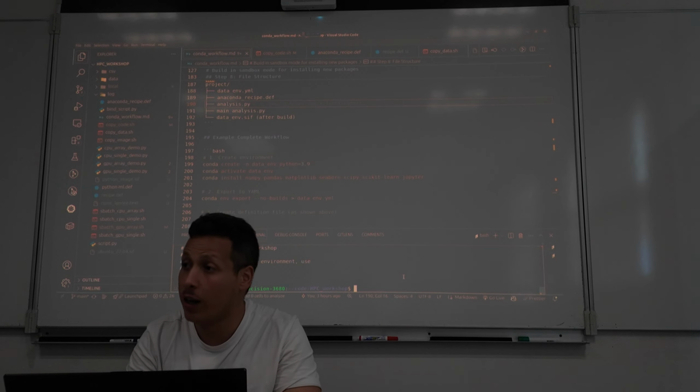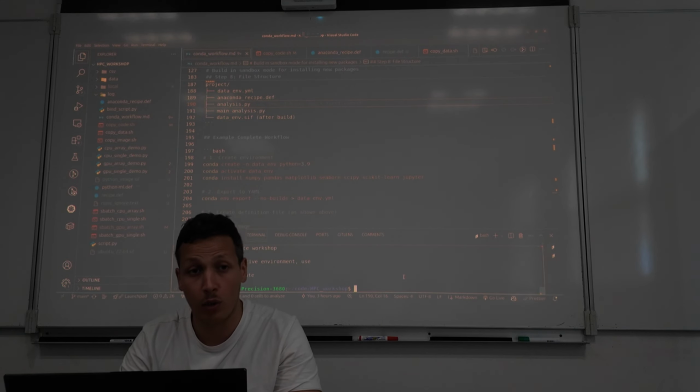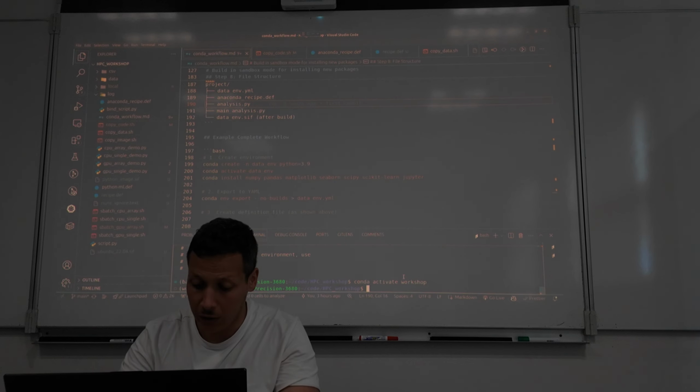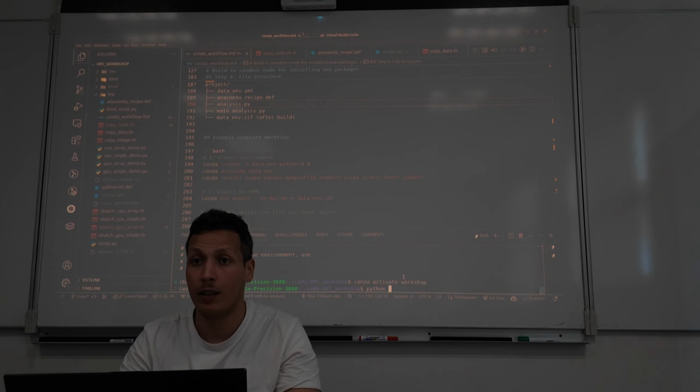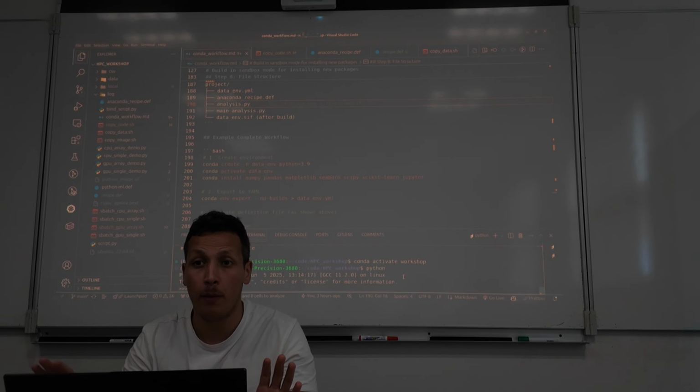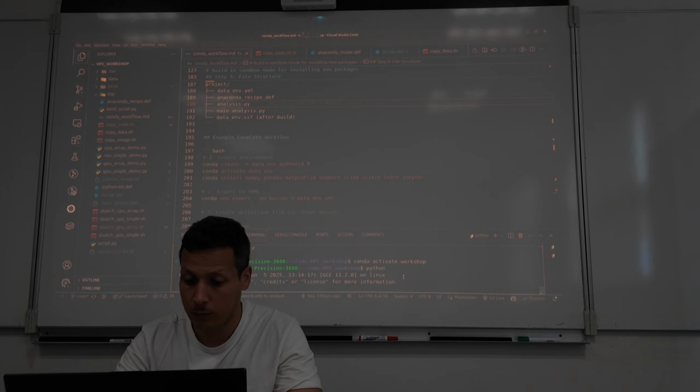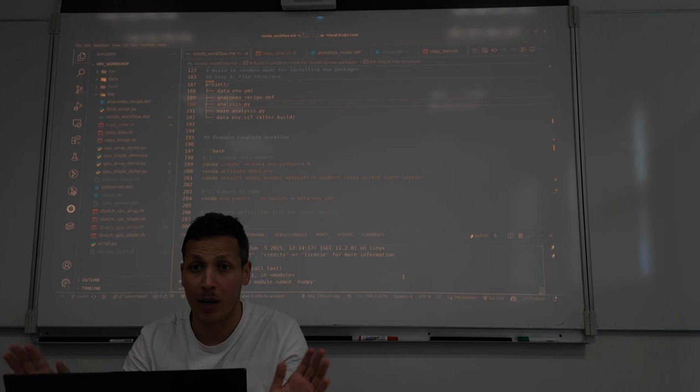And then what I do is activate my environment. To connect to my environment, I do conda activate. The name was workshop. Now I am in workshop. If I type Python, the version of Python should be 3.10. Okay? If I import NumPy, should it be inside or not? No. It should not be inside. By default, there is no package.